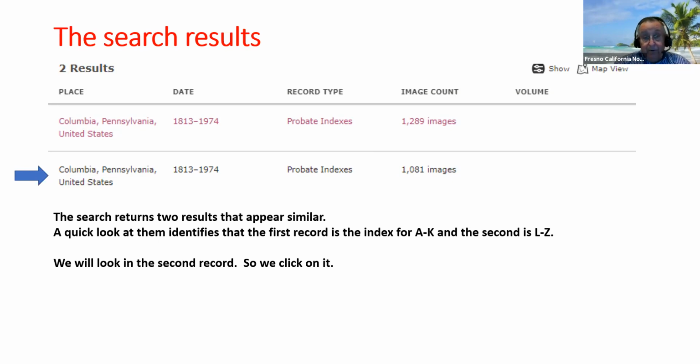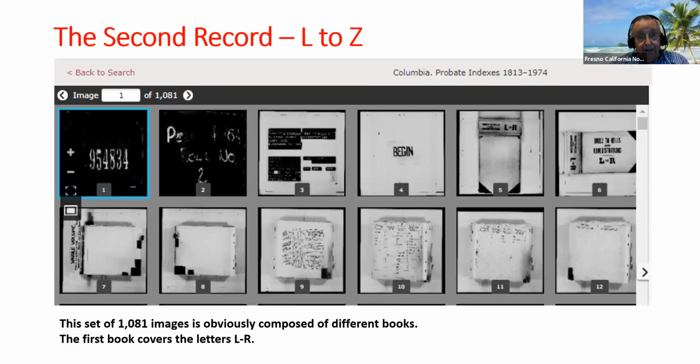So I clicked on the first one and found out that it covered the letters A through K. So I know this is alphabetical. And Sands is an S, so it should be in the second set. So I clicked on the second set where there's 1,081 images. When I opened it up, I noticed right away in box number 6 over there that this book is L to R.